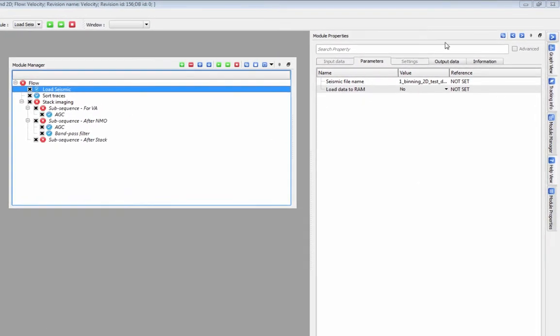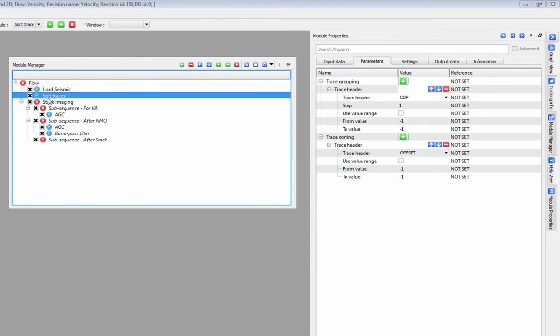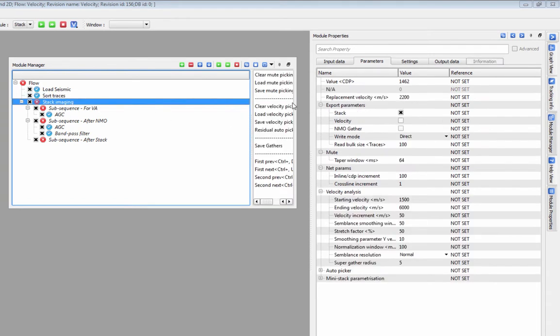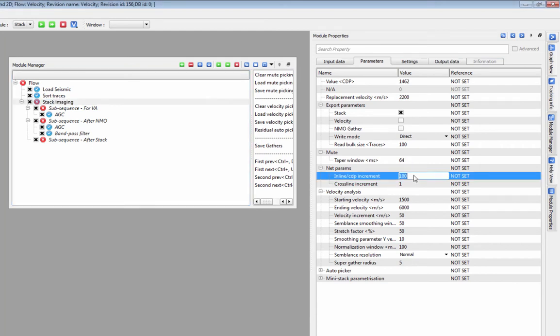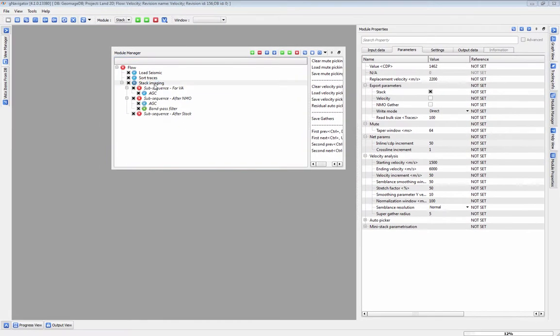To run velocity analysis, load in some binned gathers and then sort them by CDP and offset for 2D, or by inline, crossline, and offset for 3D. Set your replacement velocity, mute parameters, and your inline and crossline velocity CDP bin increment. This section defines the density of your picks when you choose to pick on a regular grid. The parameters of your semblance are set here. I'm going to go ahead and run stack imaging with these settings.